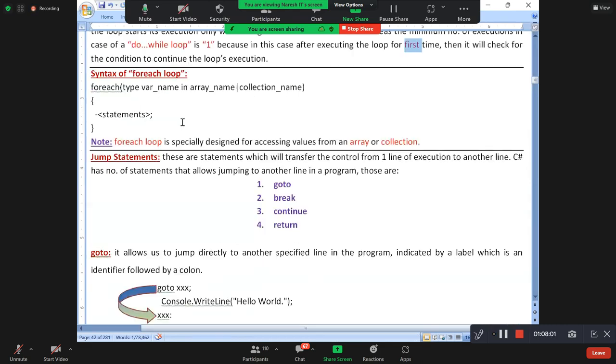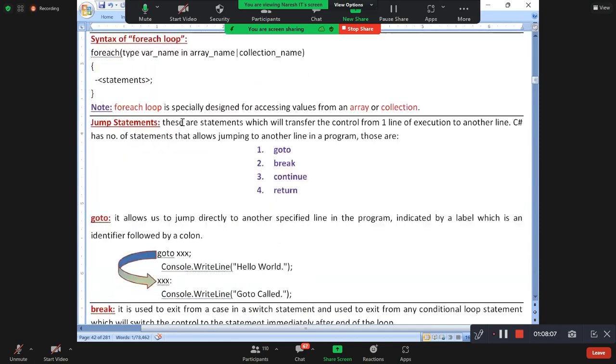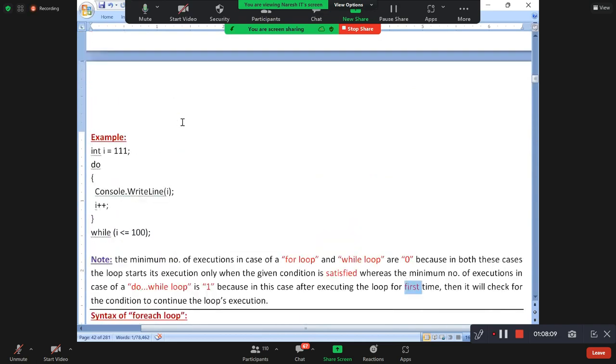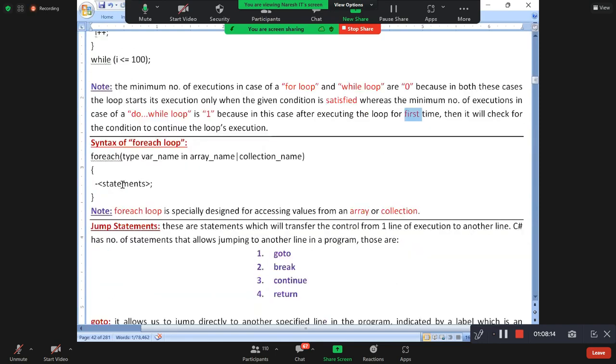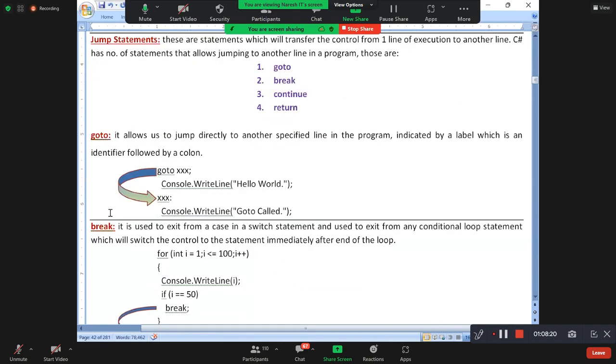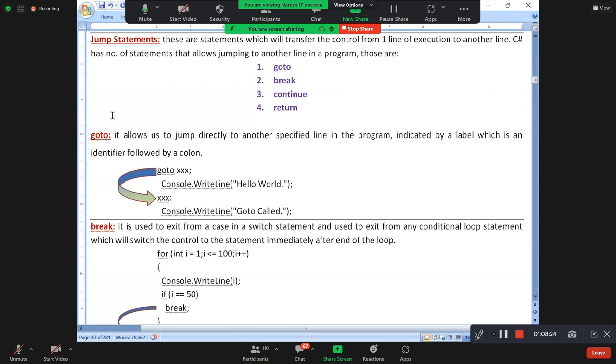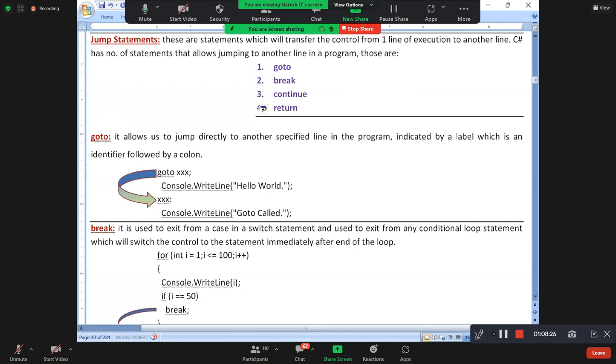So tomorrow someone is asking about the difference between for and while. Don't forget. What is that? The minimum number of executions in case of for and while is 0. And the minimum number of executions in the case of do while is 1. So that is the difference you have to answer between for loop and while loop. Point clearer, everyone? Yes or not? Okay.